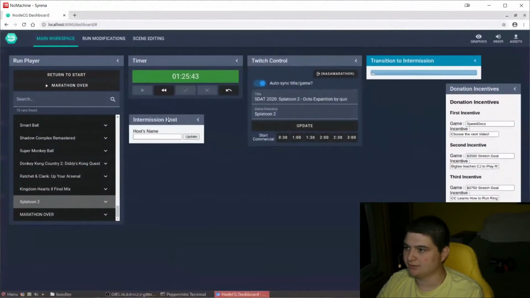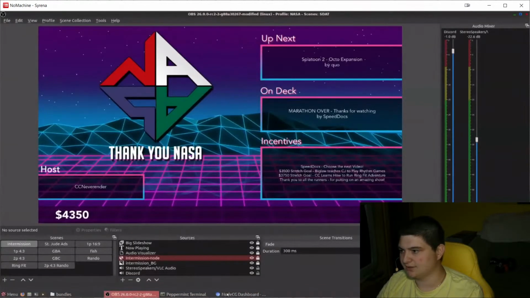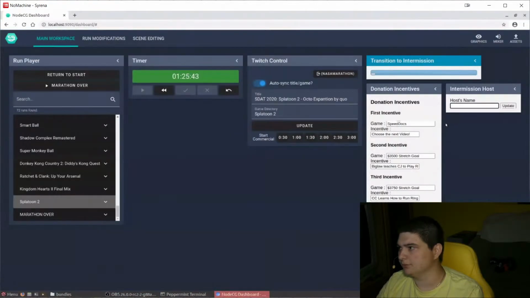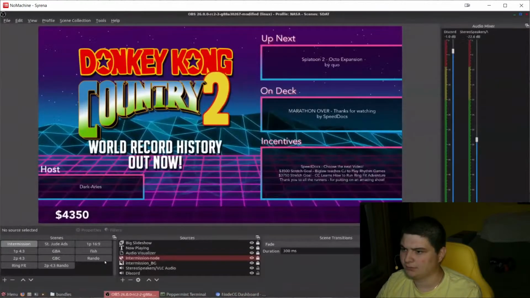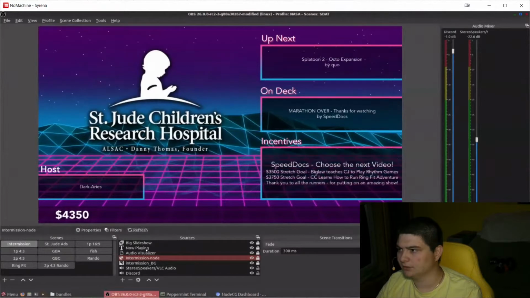This is a custom panel that I made here, along with this, some basic coding. Basically, this lets you update the intermission host. So currently it says CC Neverember, but if I were to put in dark Aries and hit update, boom, that's now updated. Let's push that. Okay, it's just gonna stay small. That's fine.